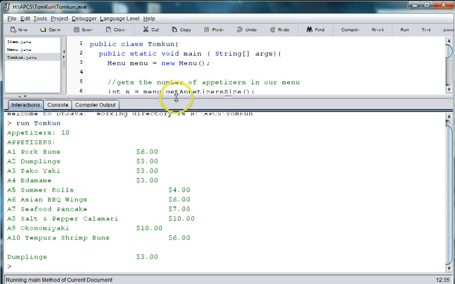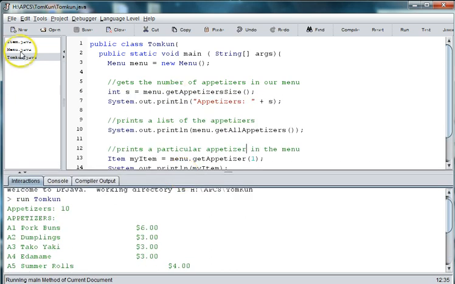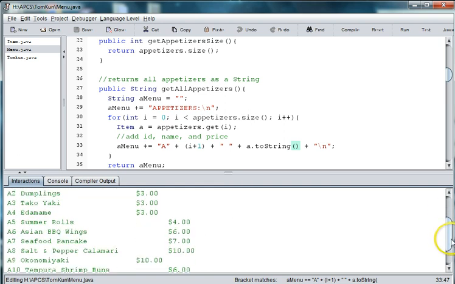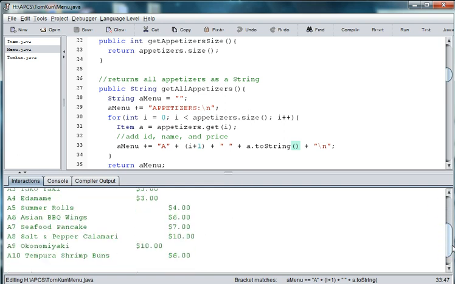So here's the A. So if we look at this method in menu, what we're doing is we're adding an A at the beginning because it's an appetizer. Then we're taking our counter. Our counter is starting at 0 because the first thing in the array is at index 0. So if we want our customers to know that it's appetizer 1, we're just going to add 1 to our counter here. So the first time through, it's 1. And then we're using the toString of the item class. And the item class is giving us back the name and the price. So here's the name and here's the price. And what we really need to fix is the formatting. And we can do that with some advanced methods in the formatting class. And we'll do that later.